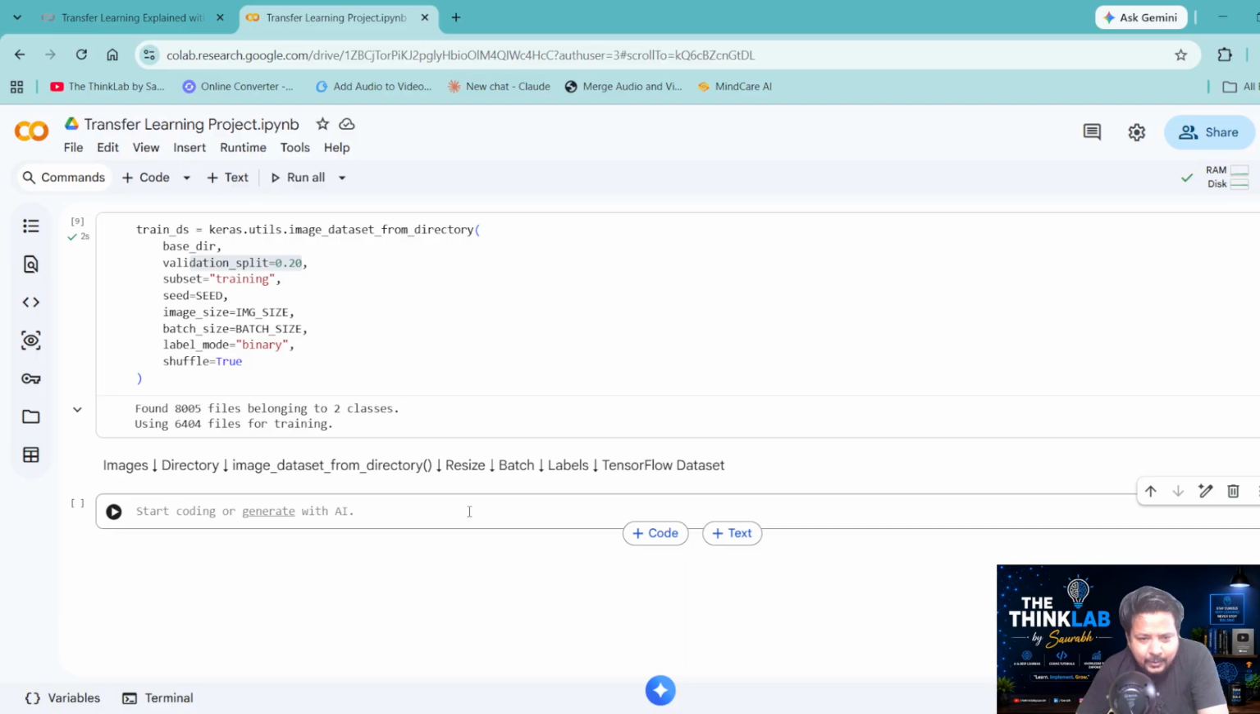The class names, you can see, are cat and dog, right? So we define the class names. We are taking a training dataset from the class names, right? So Keras is just going to determine the class from the directory structure.